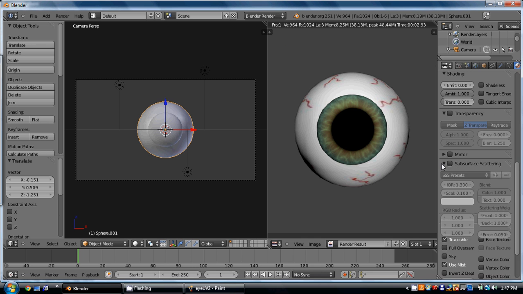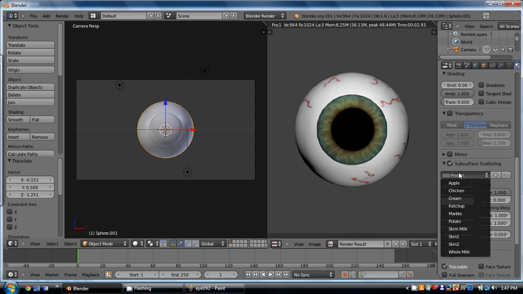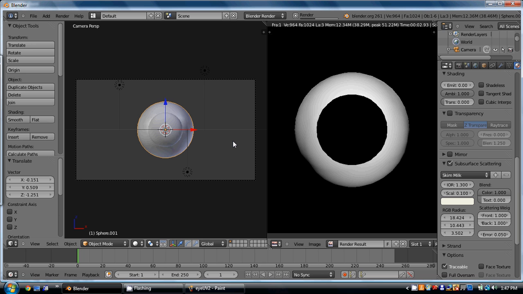So now, just so you can see the differences, this is without the subsurface scattering, and I'm going to turn it on, and I'm going to set it to, I think, either skim milk or whole milk is a good one. Let's try skim milk first. This is a really good effect if you're using it on skin, but once again, since it's organic stuff, I can use it on meat as well. It takes a little bit longer to render, but I think the result is overall better.